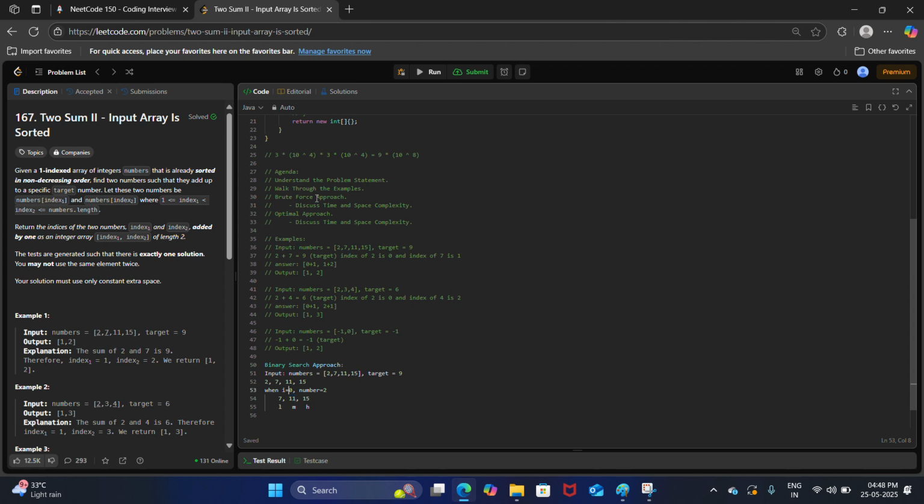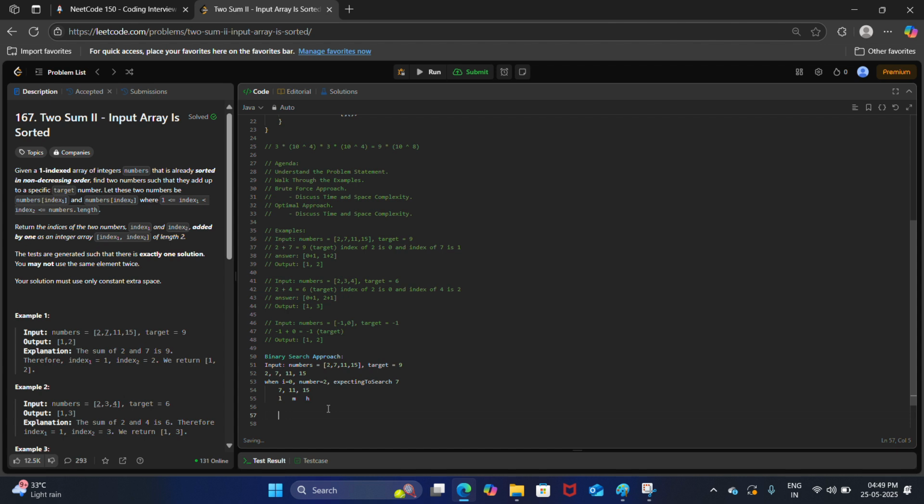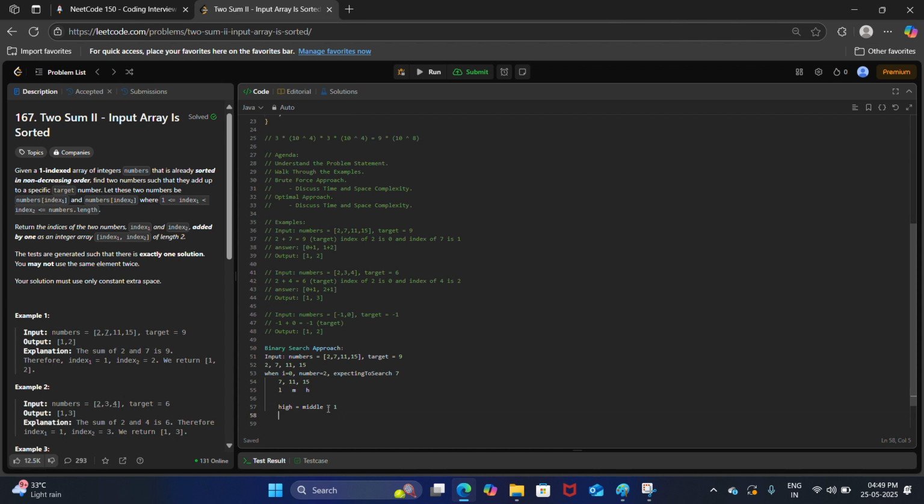So here, when I am at number 2, I am expecting to search 7, right? But in this particular case, the middle value is 11, which is greater than the one that I'm expecting to search. What we will be doing in this case is reducing our search space by moving our high pointer, right? So we will be moving the high pointer. For that, we'll be doing like this.